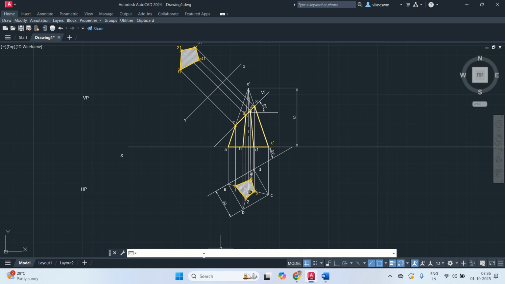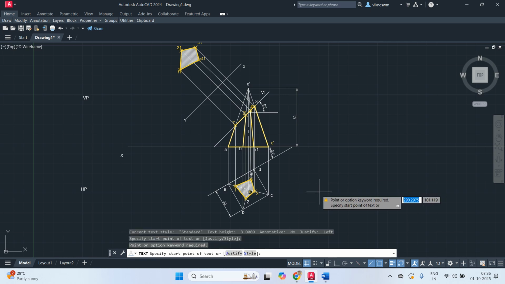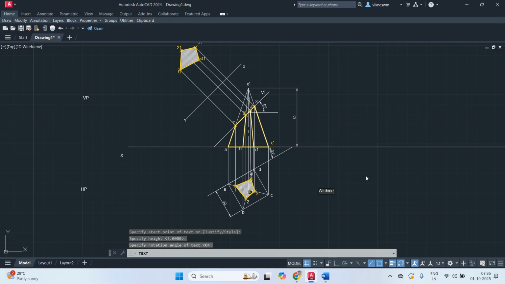So you can write that statement: all dimensions are in mm.